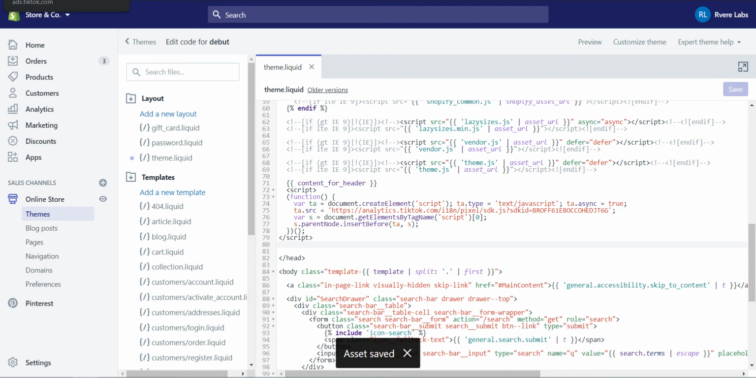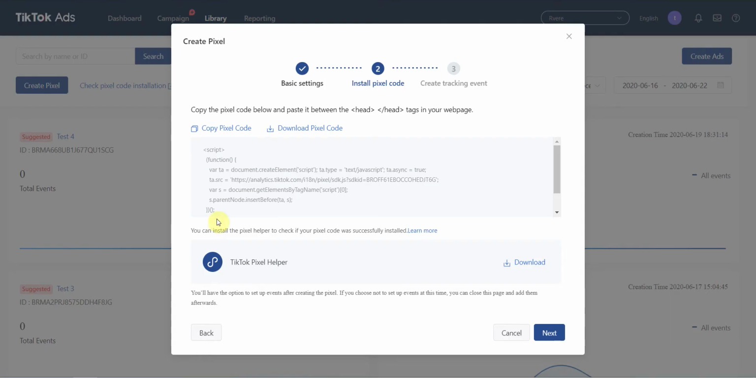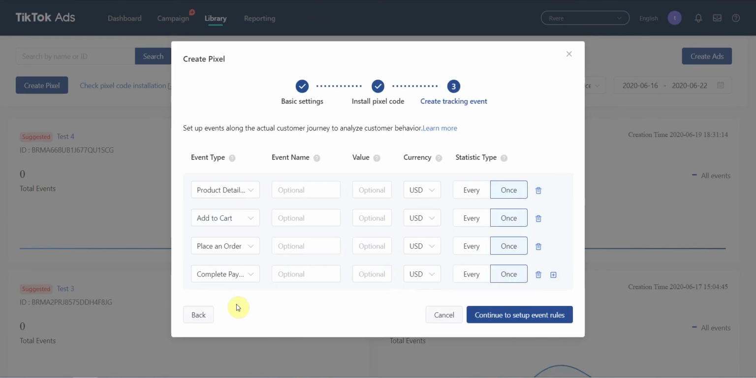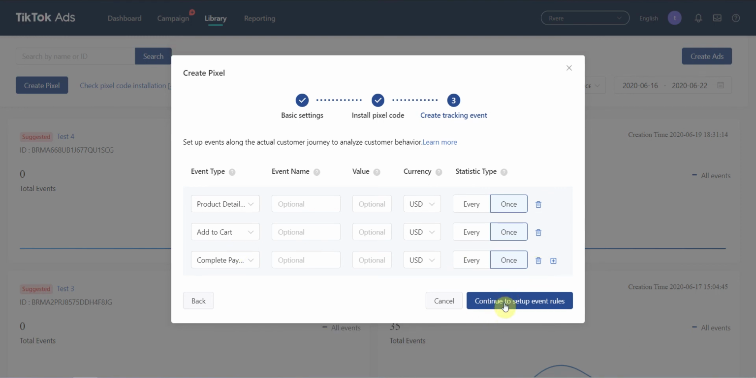Now let's head back over to the Events Manager and get our events set up. Click on Next, and then we're going to select e-commerce events. They give us 4 default events here, but we're only going to need complete payment. Place an order is basically the same thing, so one purchase event is enough. Click Continue to set up event rules.